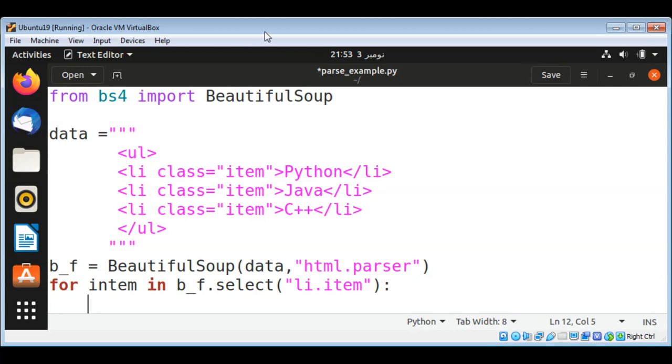And now we can call item's get text to print the text inside the list item, such as Python, Java, and C++. So I'm going to write a print function call and pass in item.get_text.